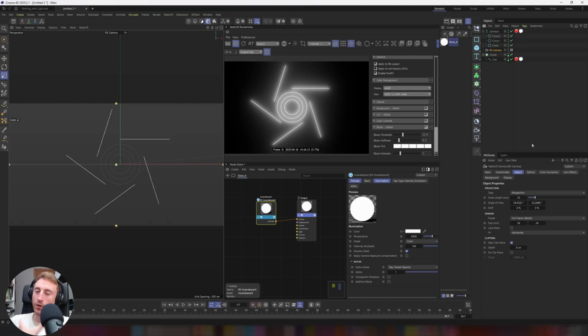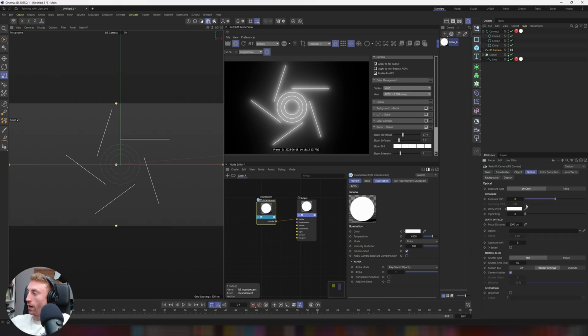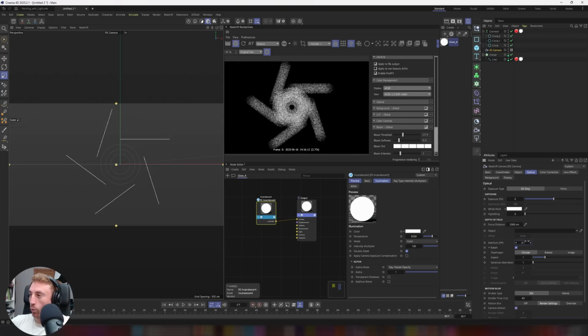Now, this is very experimental. There is no set rule to get some set look. You really have to experiment with different parameters in the optical panel of the Redshift camera. There are some things I can explain. So the first thing we're going to do is we're going to turn on our bokeh. We're going to bring it down to 0.1, and you can already see you're getting an interesting result.